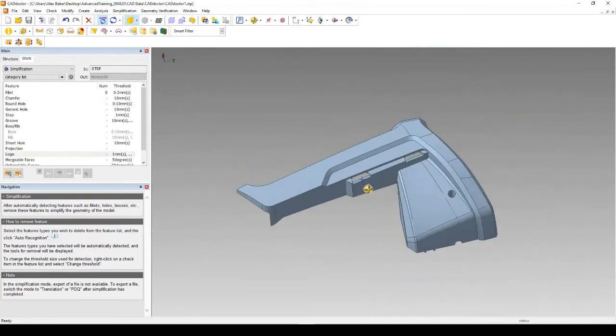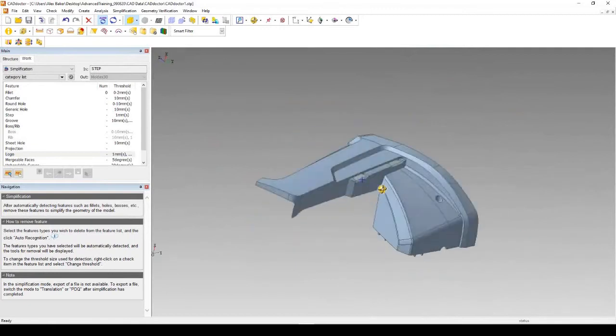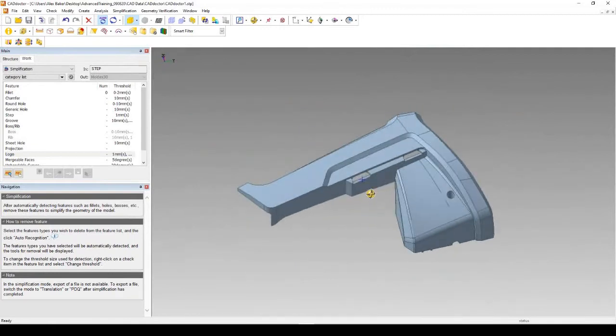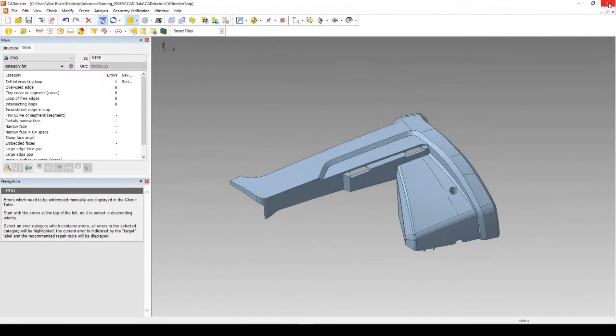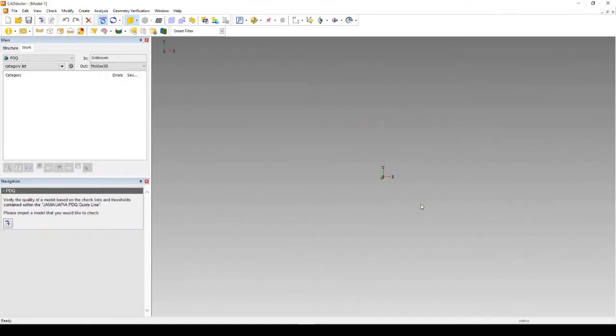All right, so that's pretty much all I have with this geometry. We're going to go ahead and move on to the next geometry so that we can run through the process of actually going in and manually fixing some of these errors. But other than that, I'm just going to ask everybody to close out of CADdoctor. And you can save this if you want to. And I'm just going to go ahead and reopen CADdoctor here.